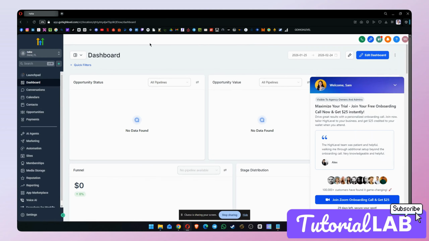Hi everyone. In this tutorial, we will show you how to connect Payfast to your Gohighlevel account. This integration helps us securely process payments, automate order information, and create a smooth checkout experience for customers.